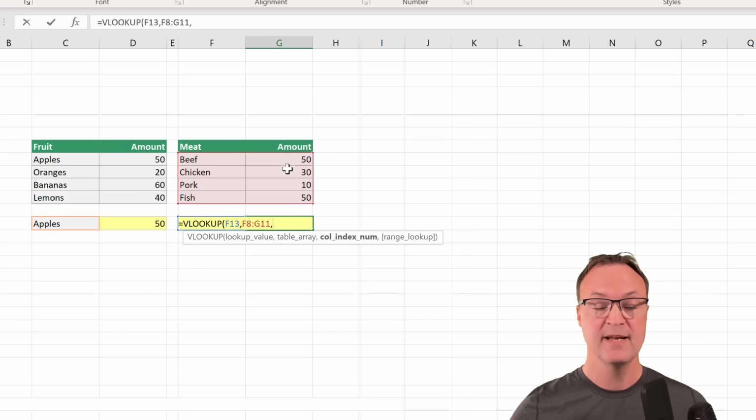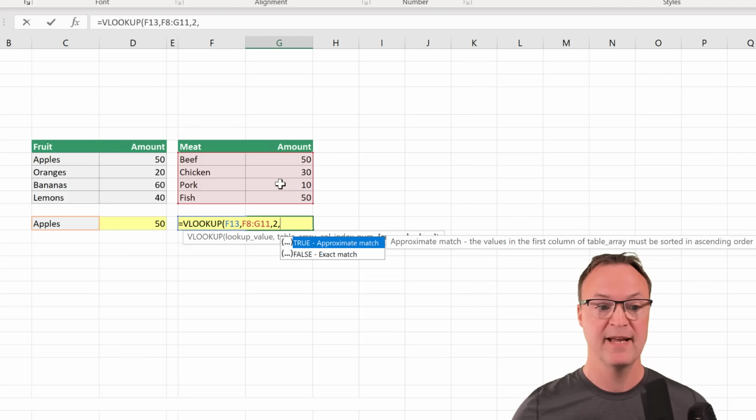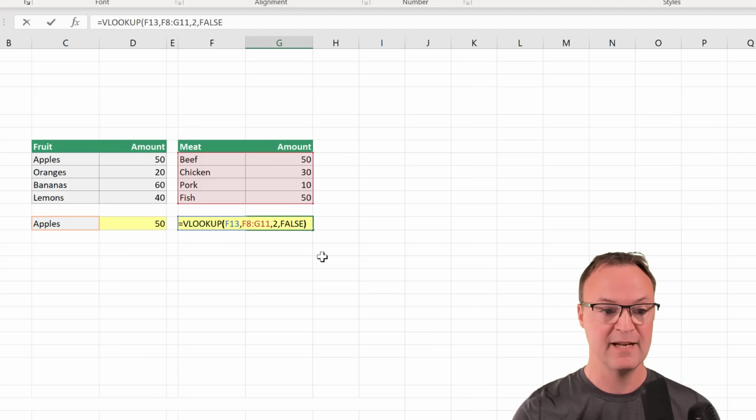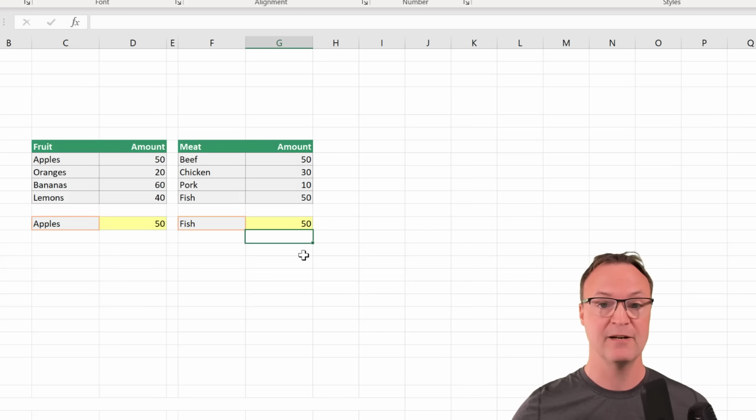Now this next one is asking, where's the next column? So when it's either number one, number two, you're going to put a number 2 in, because if I put number 1, it's just going to pull it from this column here, but I want it to pull it from here. So I'm going to put a number 2 and give it another comma. And is it true or false? True is approximate match, or false is an exact match. I want it to be an exact match, so I could type false, or I could just double click on this and close my bracket and hit enter.